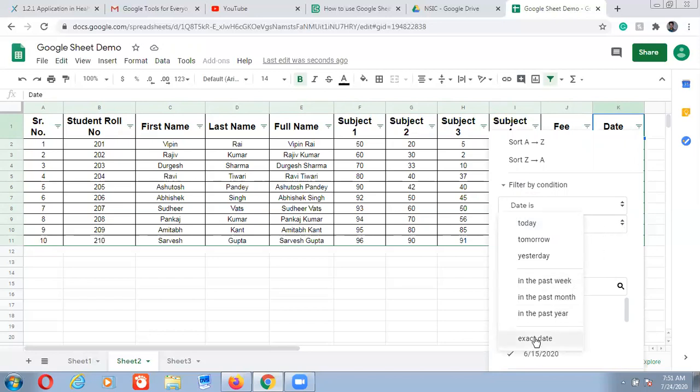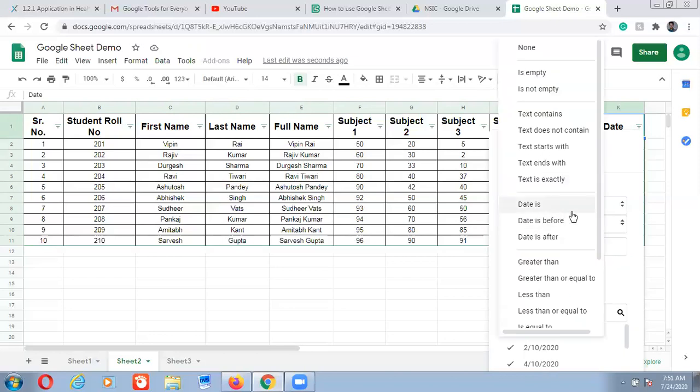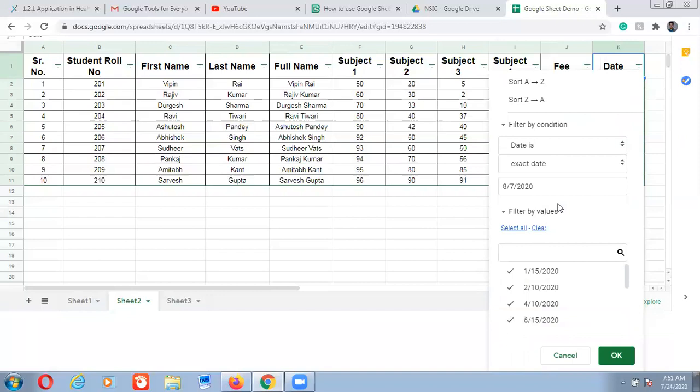Click here, exact date, and put it here. So we want August 7, 2020, so type here August 7, 2020. Now this has been implemented. Now click here OK.